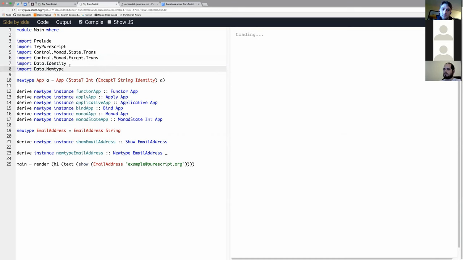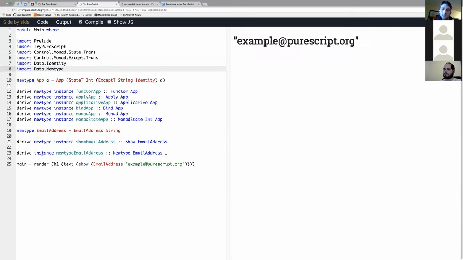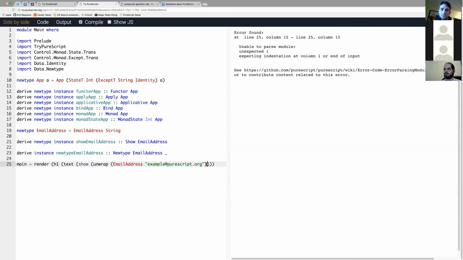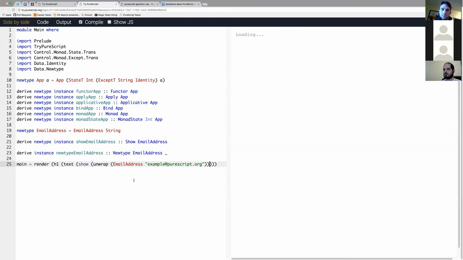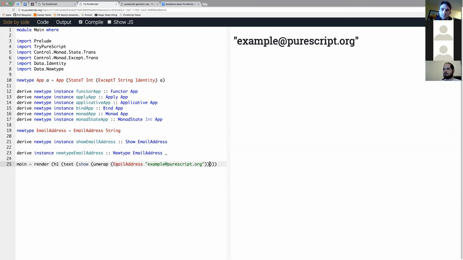We can derive that. Okay. So this is basically a type class that we use to capture all of our types, which are newtypes. Okay. And it comes with two functions. It comes with a wrap function and an unwrap function. Okay. So wrap takes the thing inside the newtype and wraps it up as a newtype, and unwrap takes whatever the newtype is and unwraps it. So in this case, it's taking an email address and unwrapping it into a string. Okay.